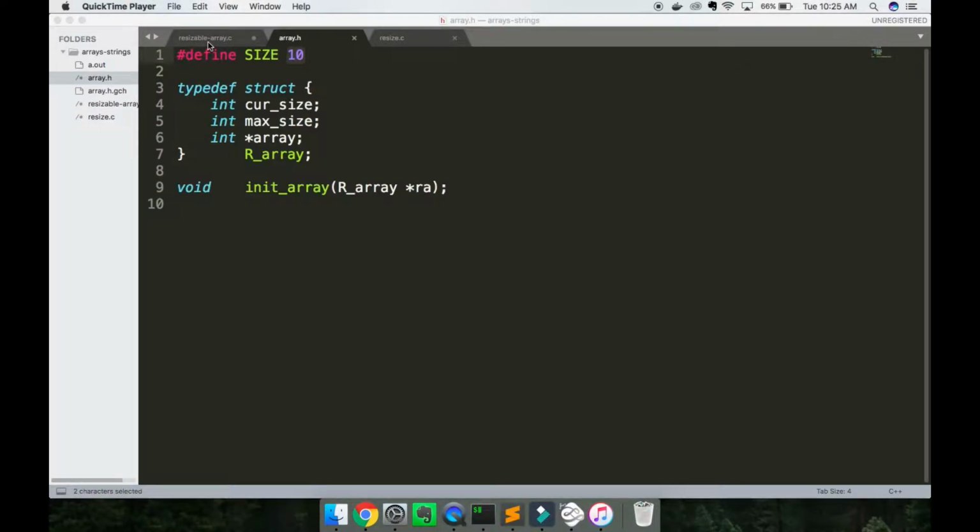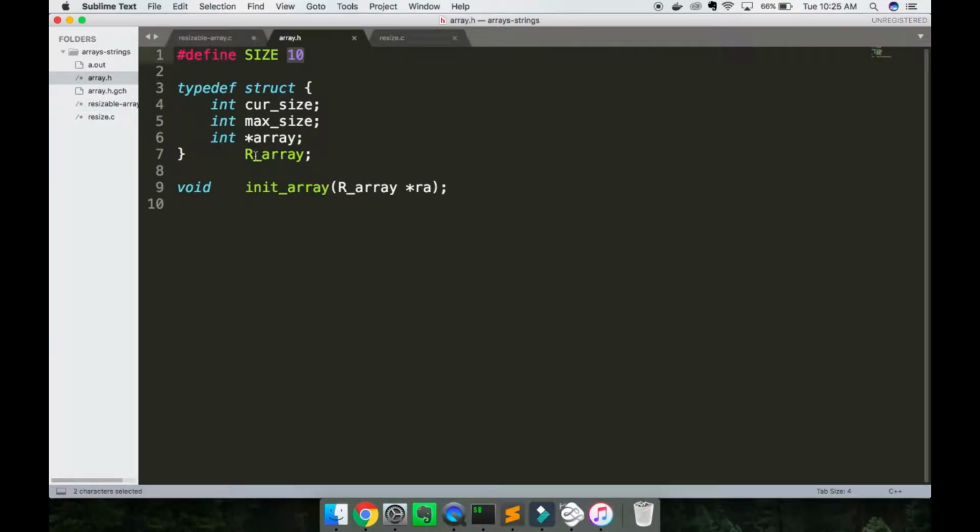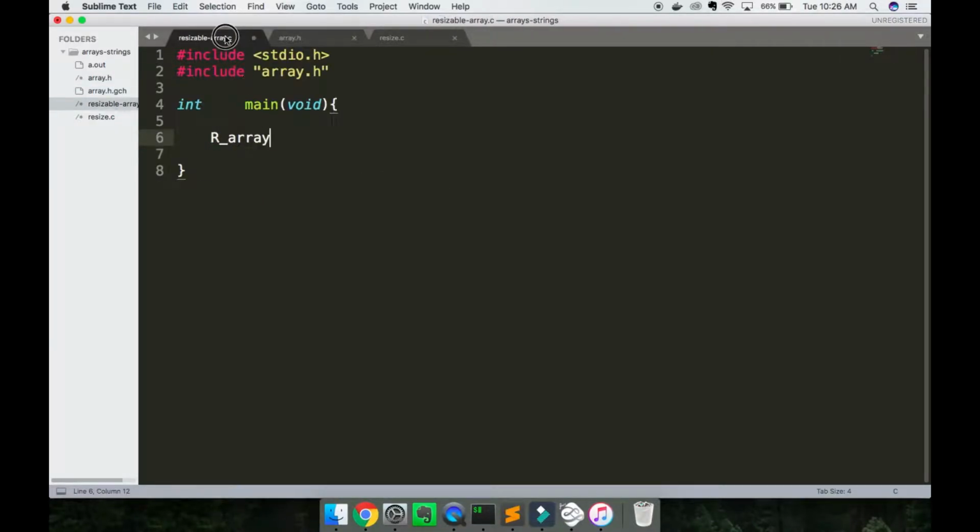Let's now go back to our main program and start defining things. We called this R array. This is the name of the struct. So we'll define our array, and we'll just say an arbitrary variable name RA. So we've defined it. Now we need to initialize it. So we'll call that function init array, and we'll pass in the address of RA so that it can be modified.